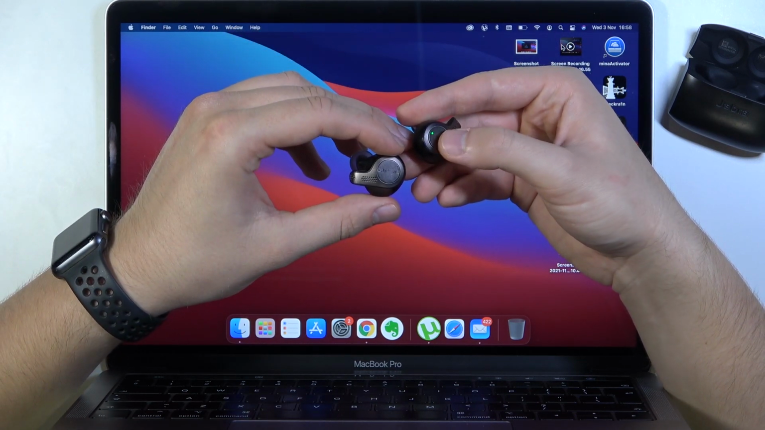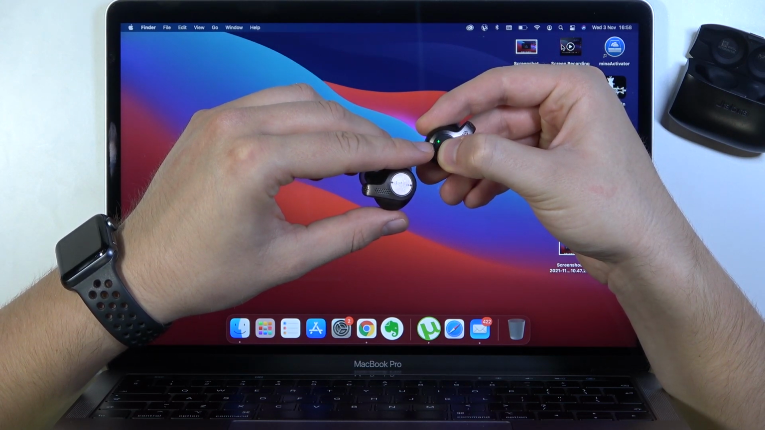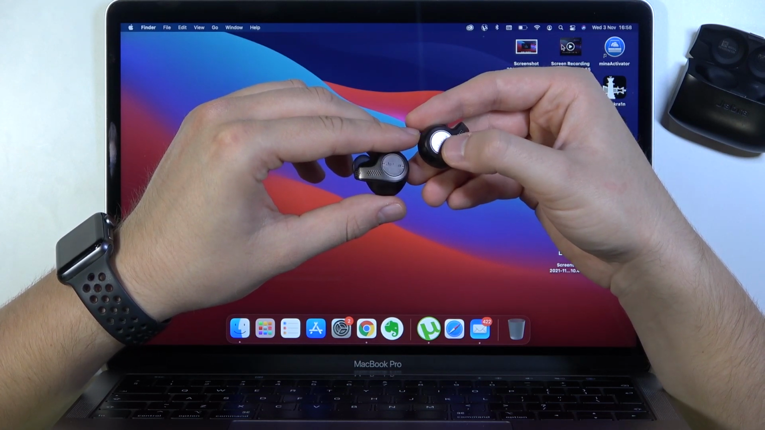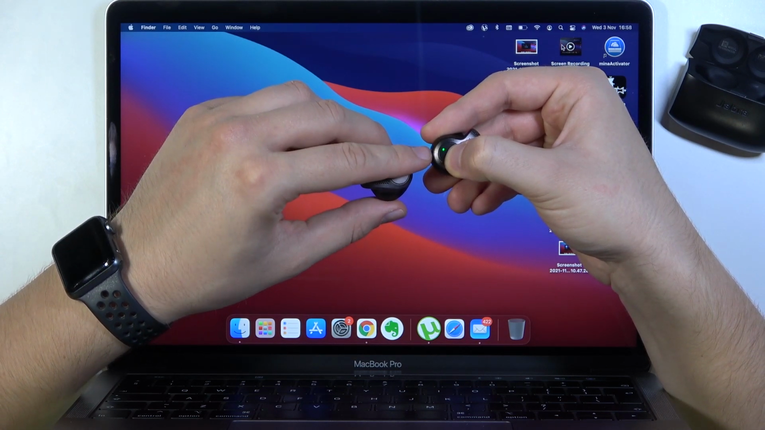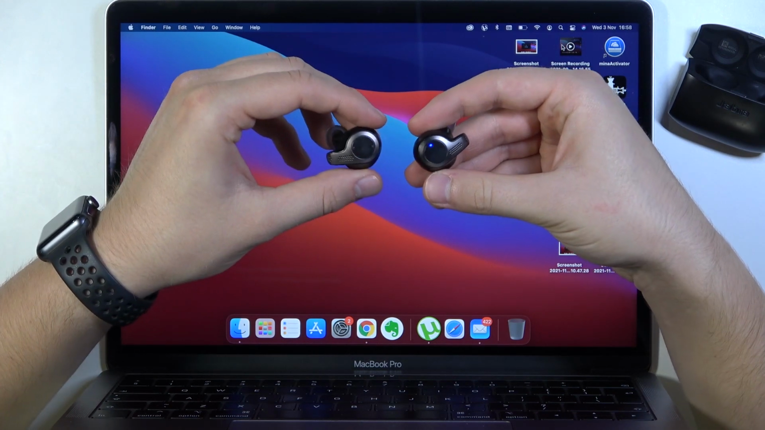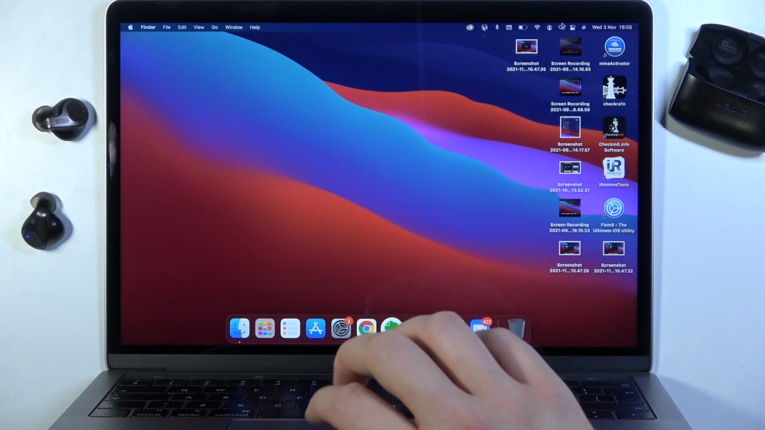And how we can make it: just click and hold the right earbud for 3 seconds until the indicator flashes the red color. Right now we can release and do the same, but for 5 seconds, until the indicator turns blue. Right now we can release and they are in the pairing mode, so we can put them back. Then we can move to our MacBook.